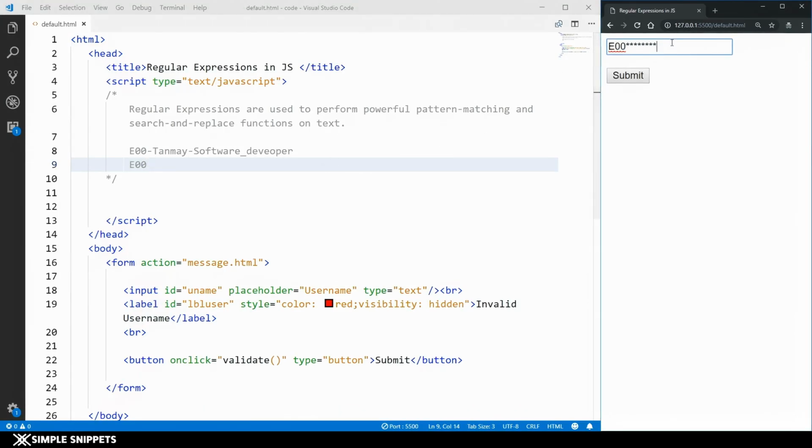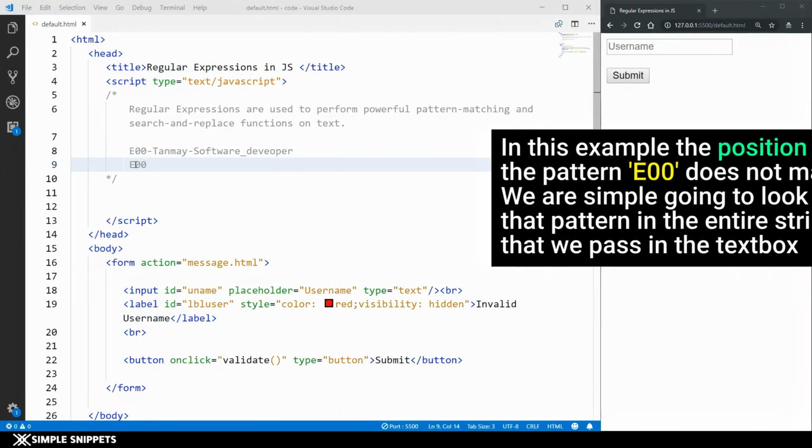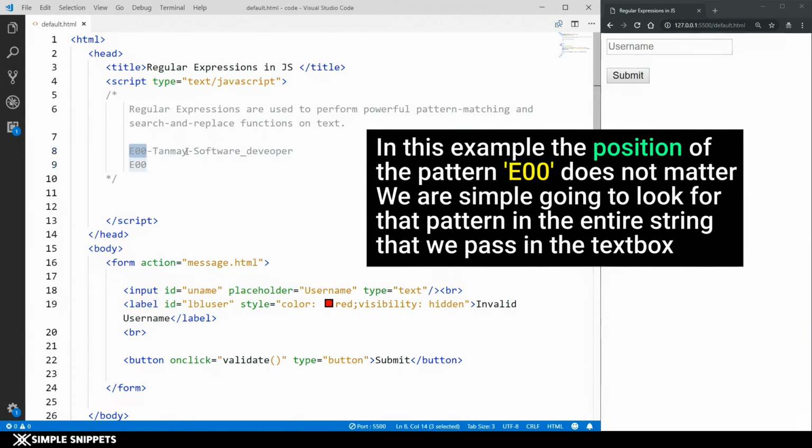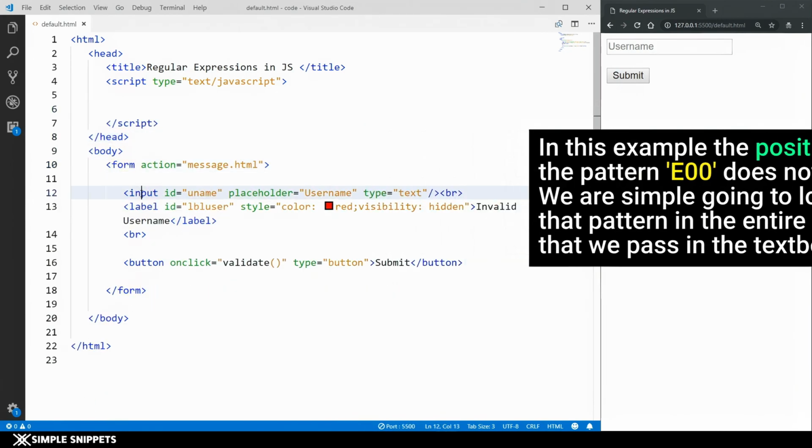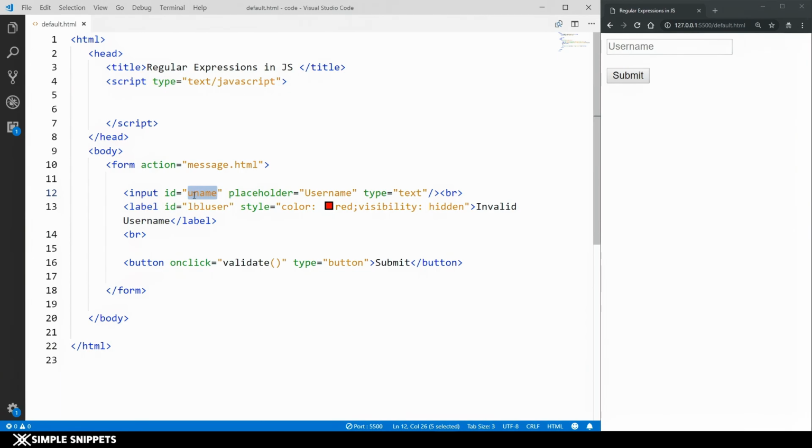Okay, so in our code, as I mentioned, we are going to be checking for this E00 pattern for this video because this is the very first video. So let me just cut this out first. In our form tag, we have an input type. We've given the ID of uname. So this is that text box with the placeholder. We have a label whose ID is lblUser and color is red, but the visibility right now is hidden. If I say visible, you can see this is that label which we want to show when we have an invalid username, right? That's why I've kept it hidden as of now.